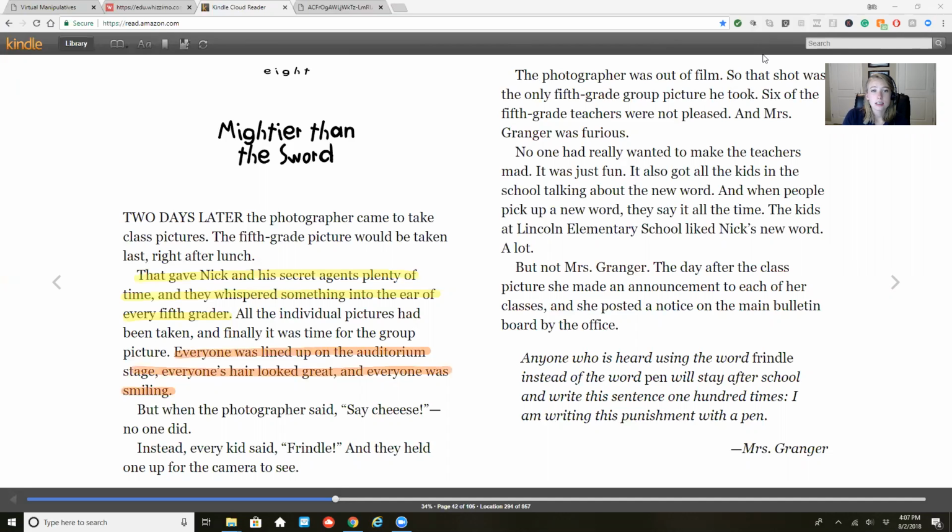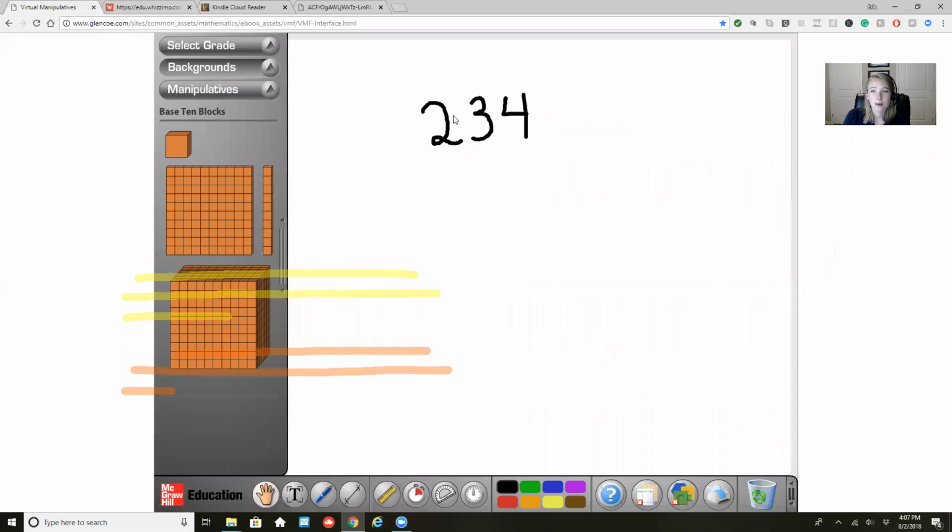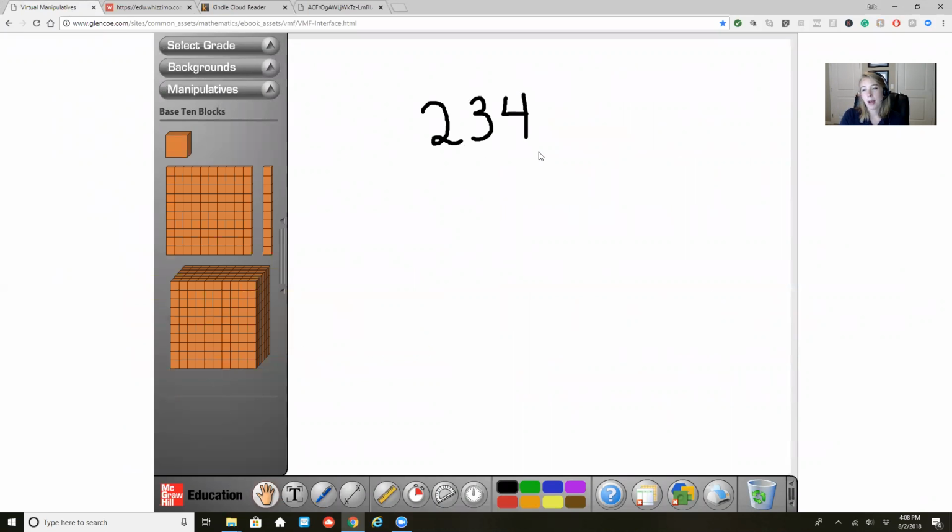So the next thing I want to show you is some of our manipulatives. Oh my goodness, I gotta erase my screen here. And so with math, we can use any of the manipulatives that your child uses in class online. So manipulatives are great because they give kind of a solid experience to something that can be very symbolic, which is math. So here you can see I wrote the number 234, and I might want a student who is working on place value to model 234 with me in base 10 blocks.